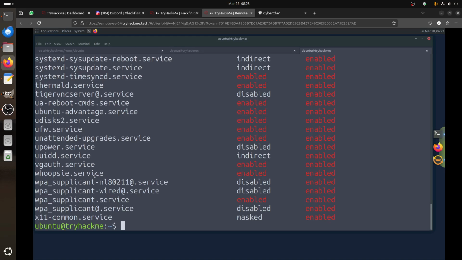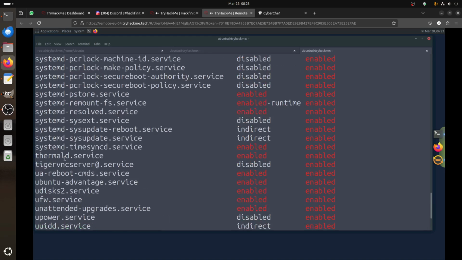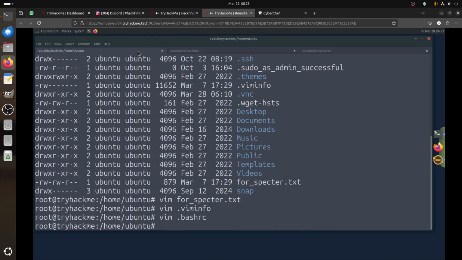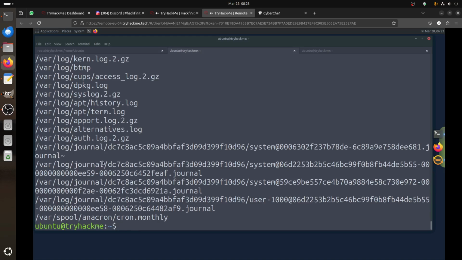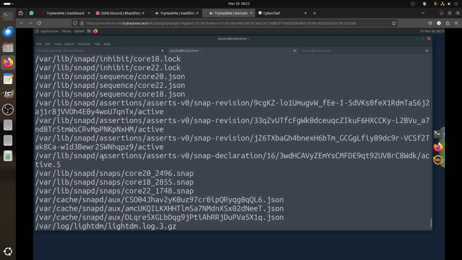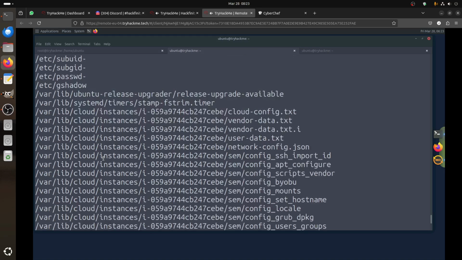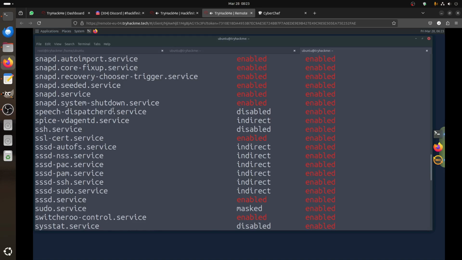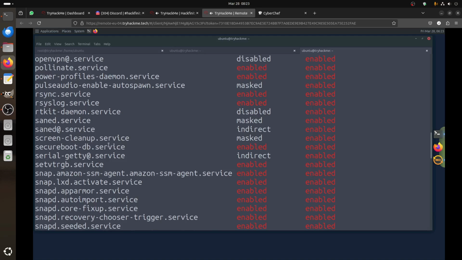Now which one is it? Do you remember the hacker's name is Cipher? So you can see the file we found here. This is all the files in that one hour period. So we know there is a service called Cipher. It was new, it was changed in the time of that guy. So where is it?